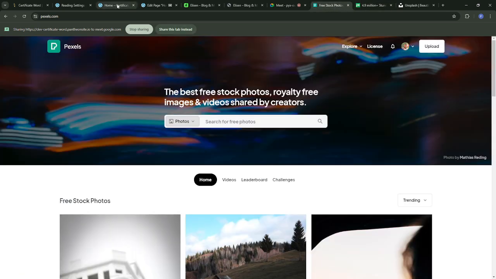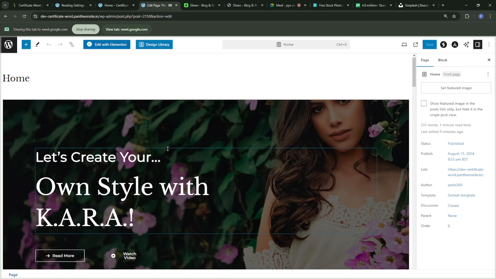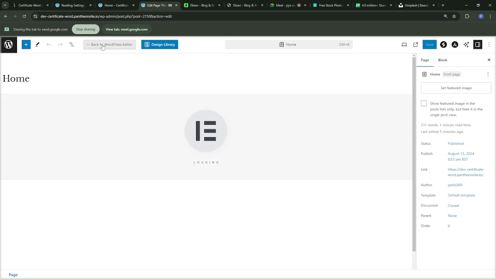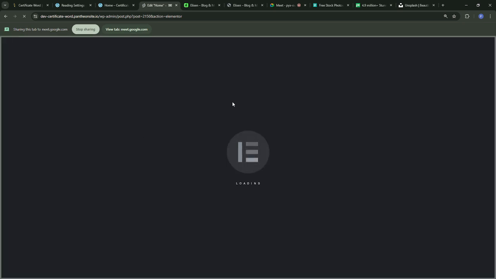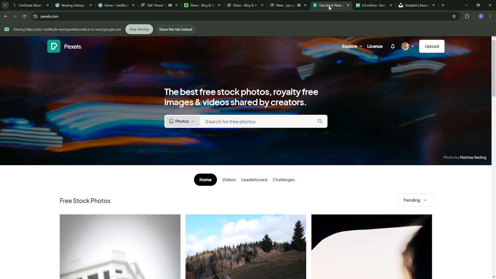Okay, so you are going to edit with Elementor. You are going to download a free image of African fashion. So I like to use Pexels.